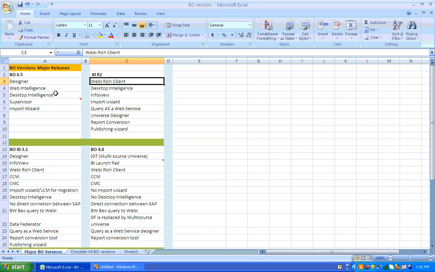In XIR2 we have Webi Rich Client and Desktop Intelligence, so a fat client. Webi Rich Client is also a rich client, similar to a fat client. We have InfoView, which is a thin client, a portal to access Webi. We have Import Wizard, and Query as a Web Service, a thin client that we use to publish our reports to the dashboard.